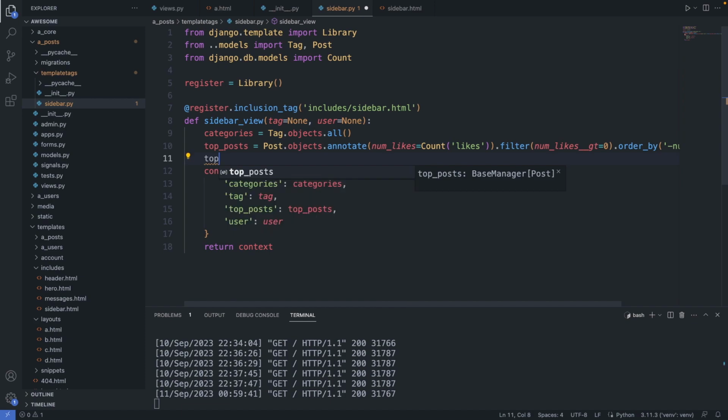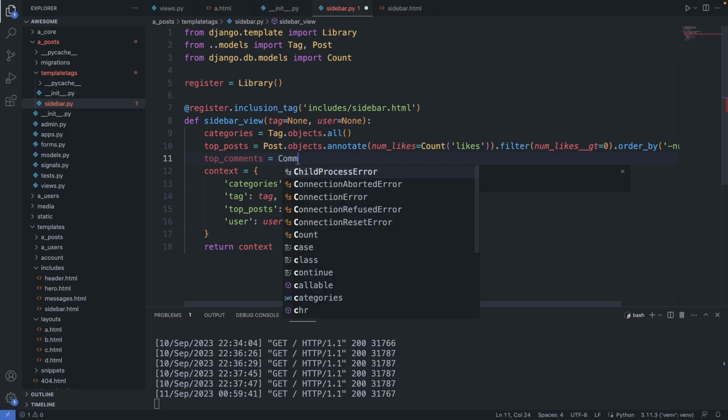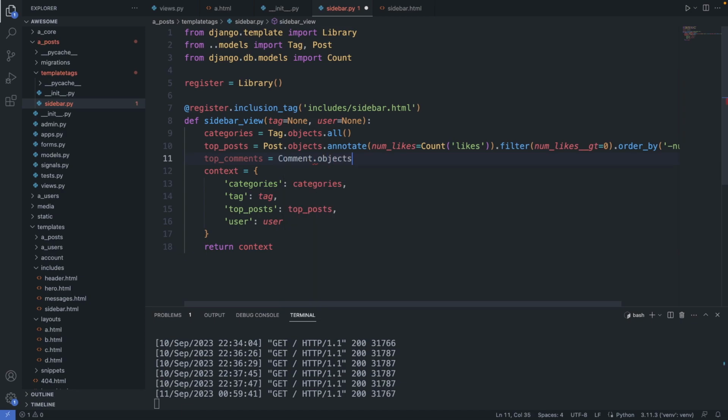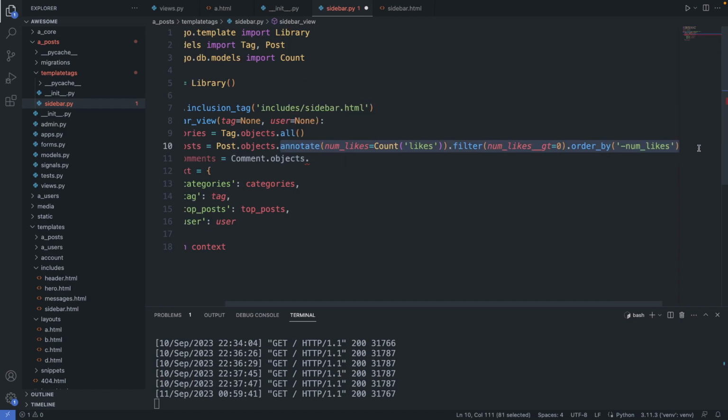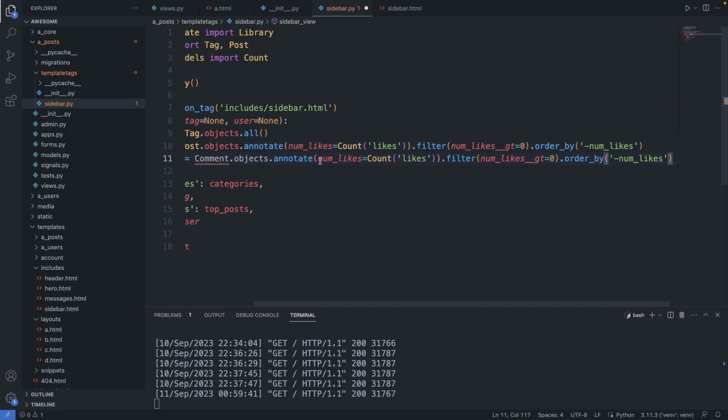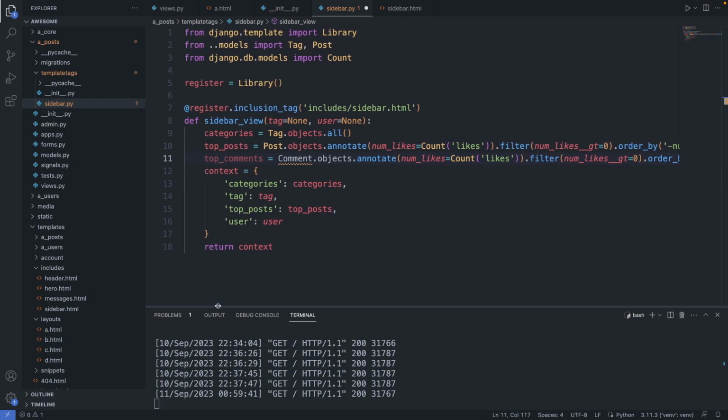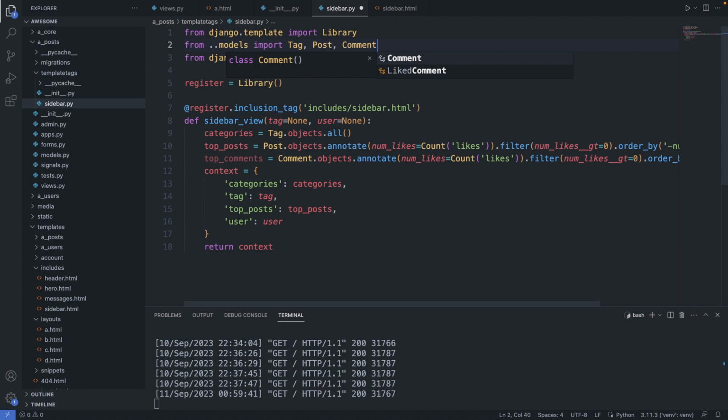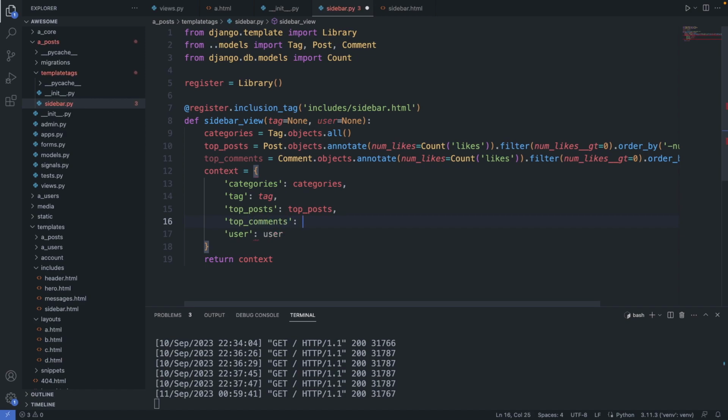So top_comments equals Comment.objects, and we can just copy the method and the filter from here. Copy and add it here. Let's add the Comment model class like that and add the variable to our context: top_comments: top_comments. All right, save this file.